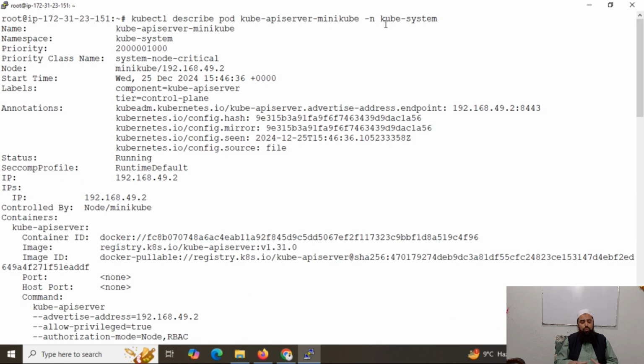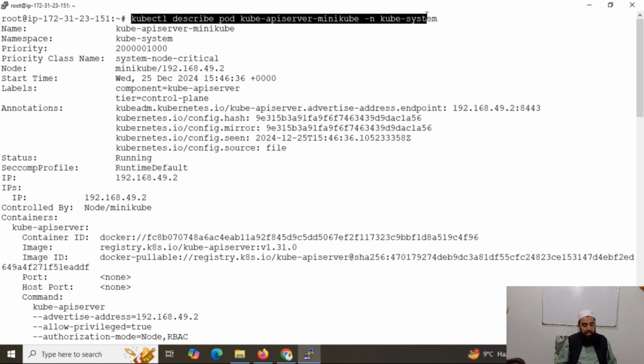It will list all the details of a specific pod: the date of creation, what this pod is being used for, the IP address of the pod, and also the containers that are running in this pod. So kubectl describe pod, the name of the pod, and the name of the namespace. Again, kubectl describe pod, name of the pod, and the name of the namespace.